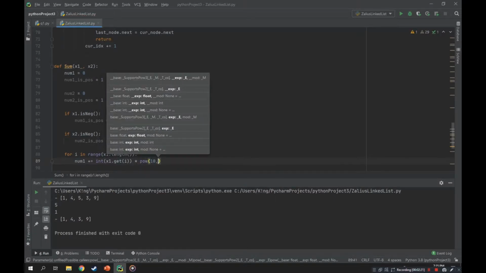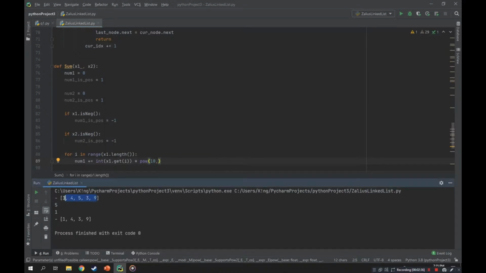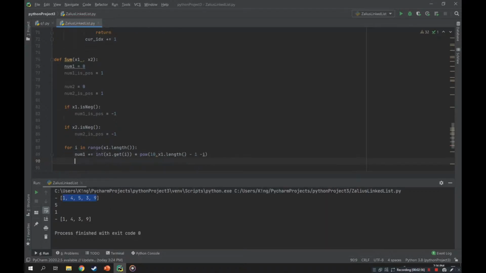It starts from length minus 1 minus i, and it goes on. Like if it contains 5 digits, it should start from 10 to the power of 4, then 10 to the power of 3, then 10 to the power of 2, and it goes on. So 10 to the power of x1, that's length minus 1 minus i. Nice.